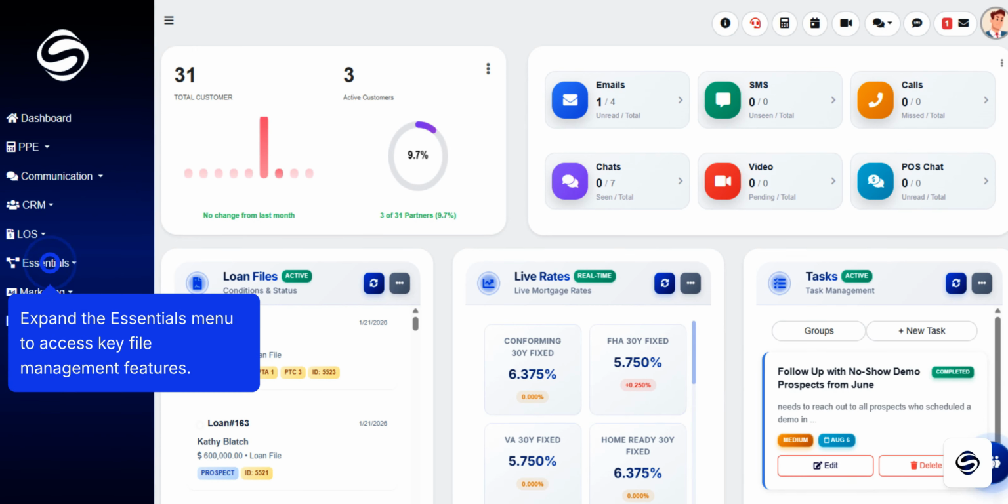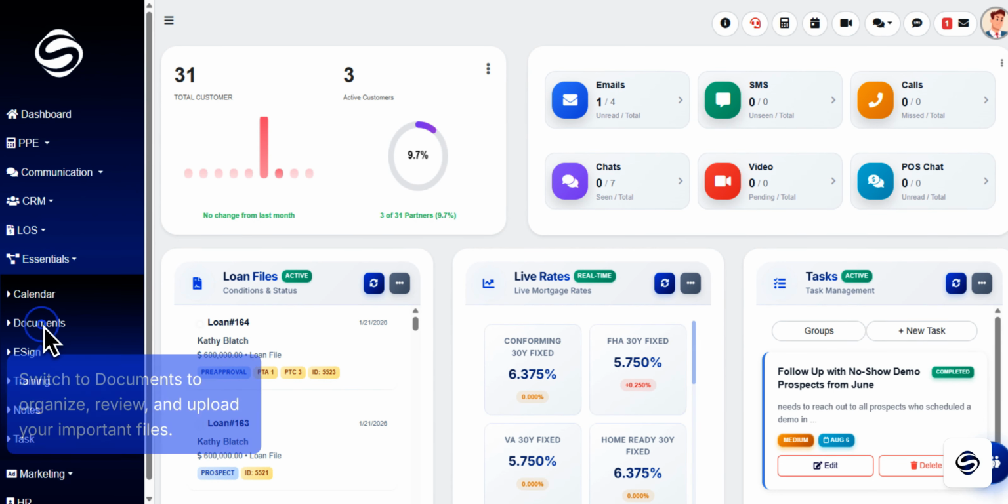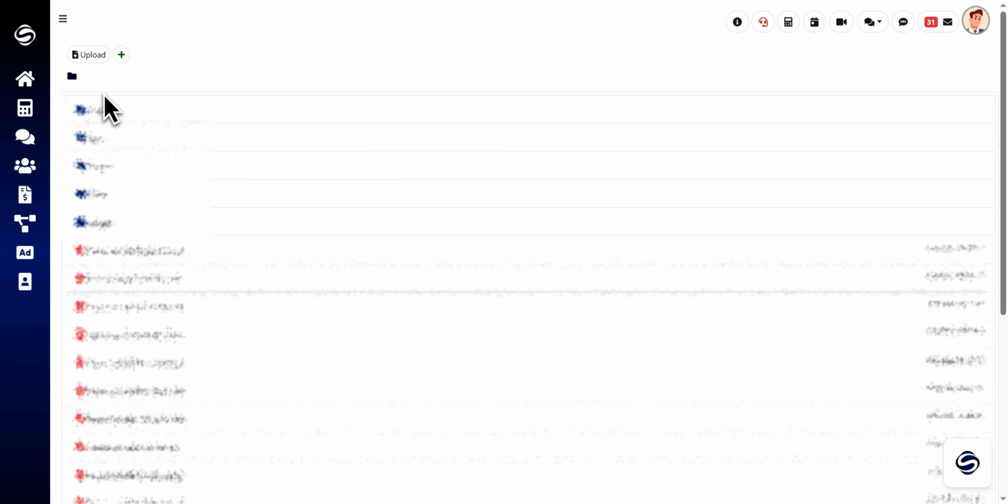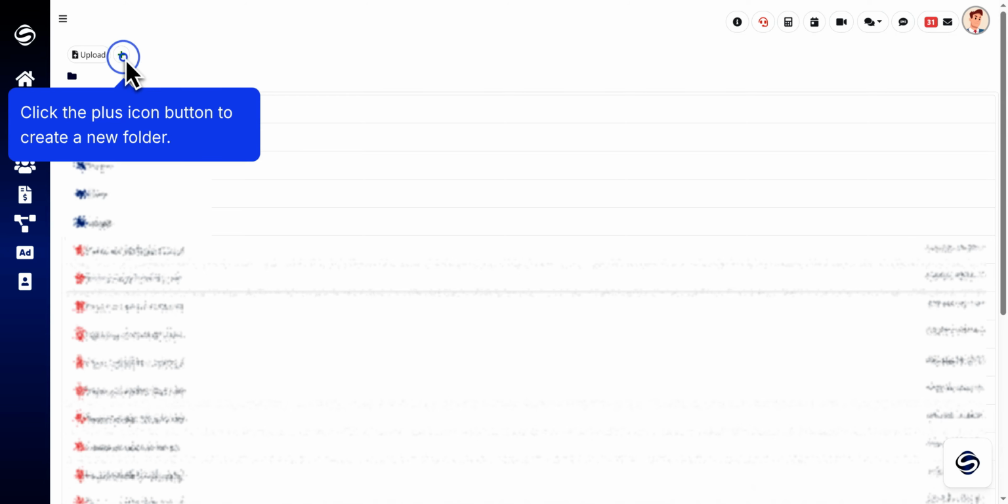Expand the Essentials menu to access key file management features. Switch to Documents to organize, review, and upload your important files. Click the plus icon button to create a new folder.